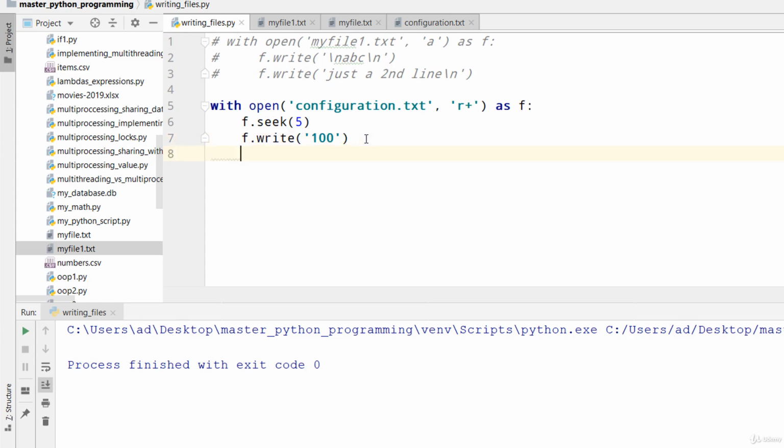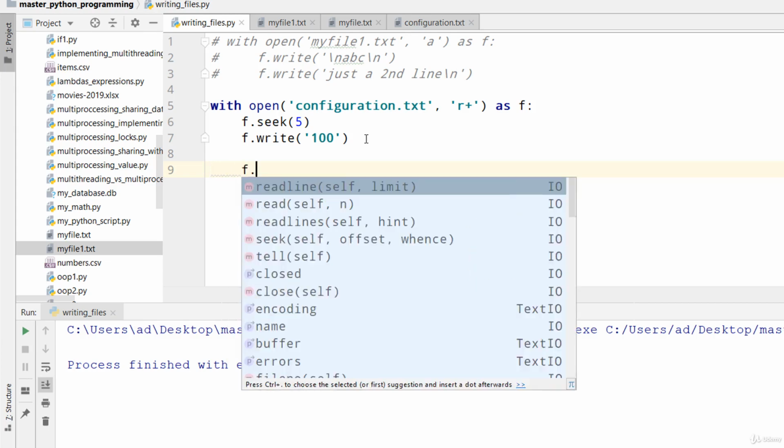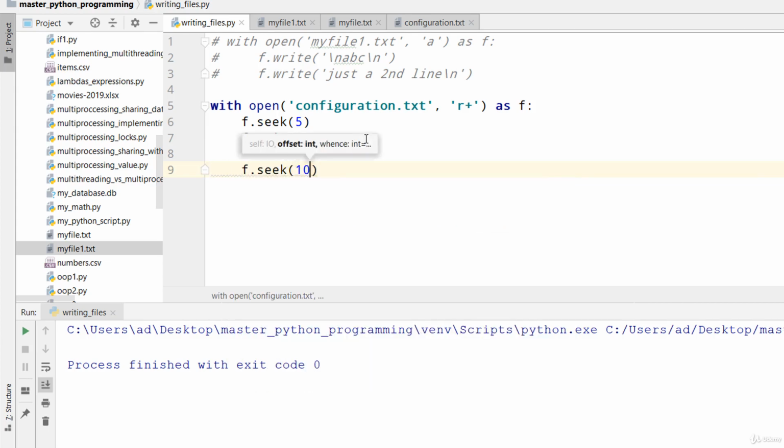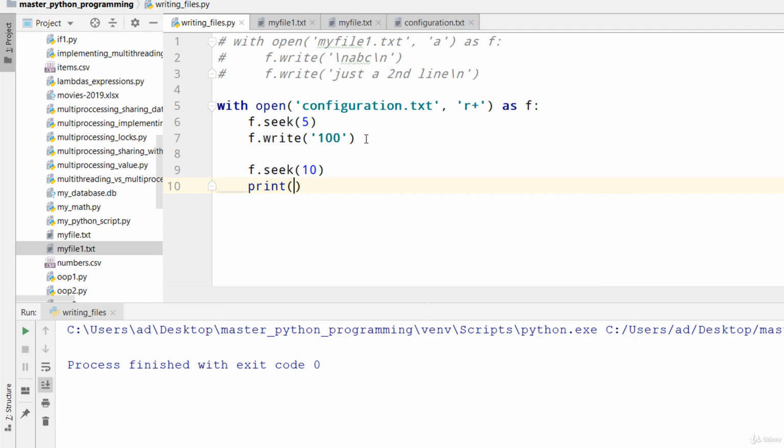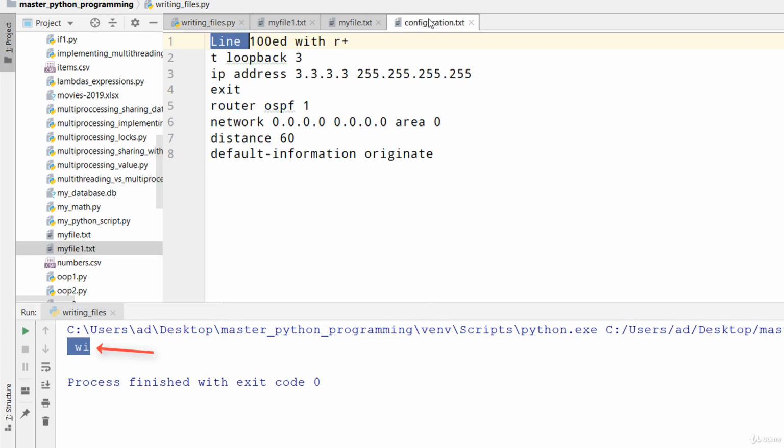As I said earlier, we can both read and write to a file when opening the file using R+ mode. f.seek 10 and then print f.read, and I am reading 3 characters starting from position 10. And these are the characters: a white space, W and I.